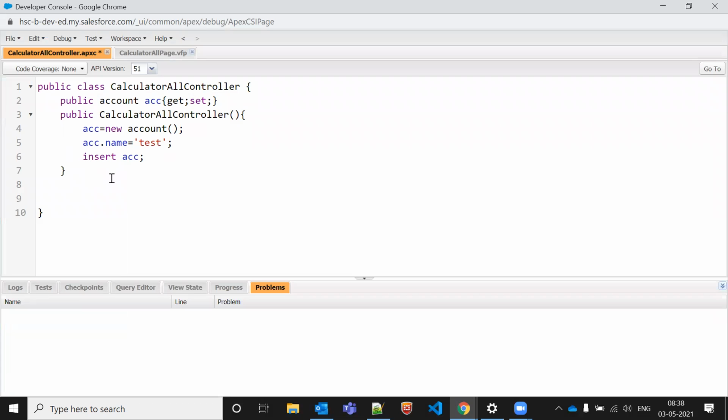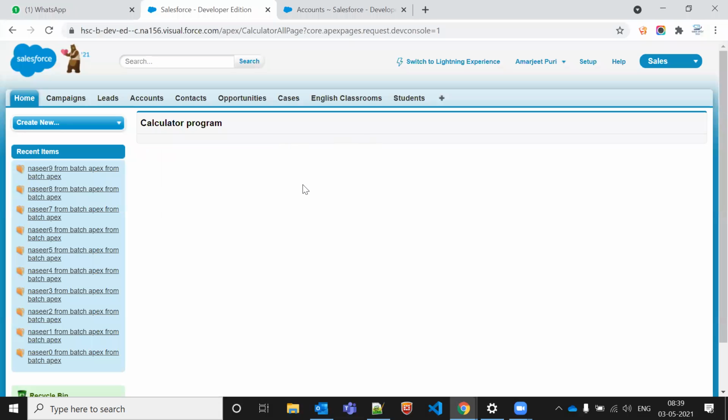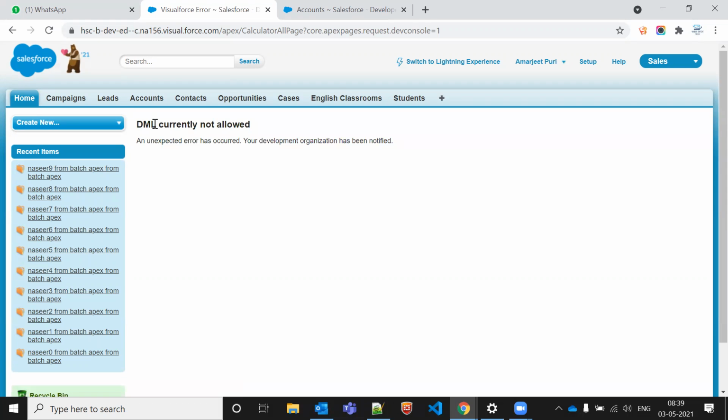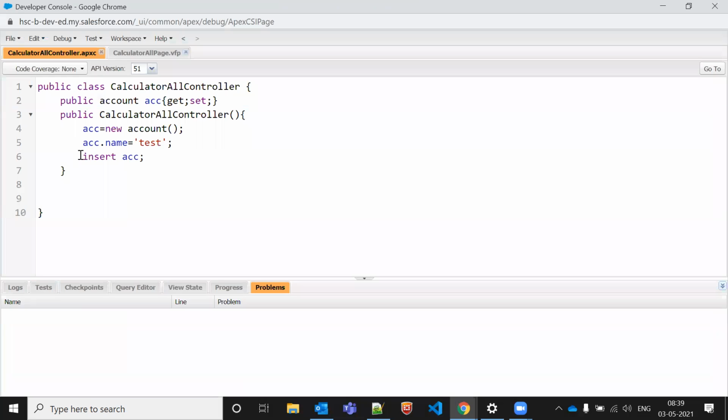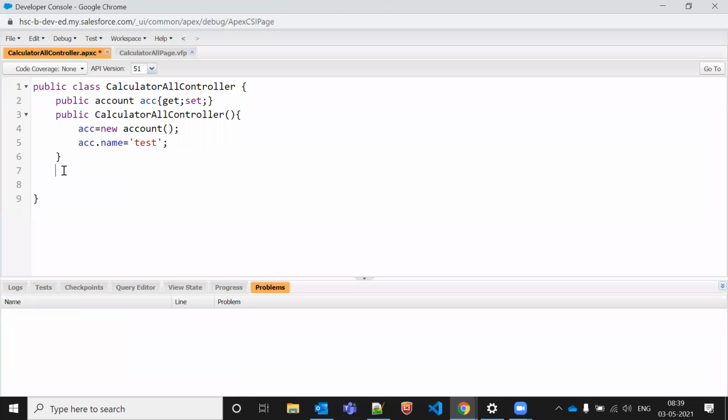But what is my concept? Why am I highlighting this point? Because inside the constructor we cannot perform any DML operation. If I save this one, you can see there is an error here. It's showing DML currently not allowed. Inside the constructor we cannot perform any DML operation. So if I want to perform this DML operation, what will I do here?